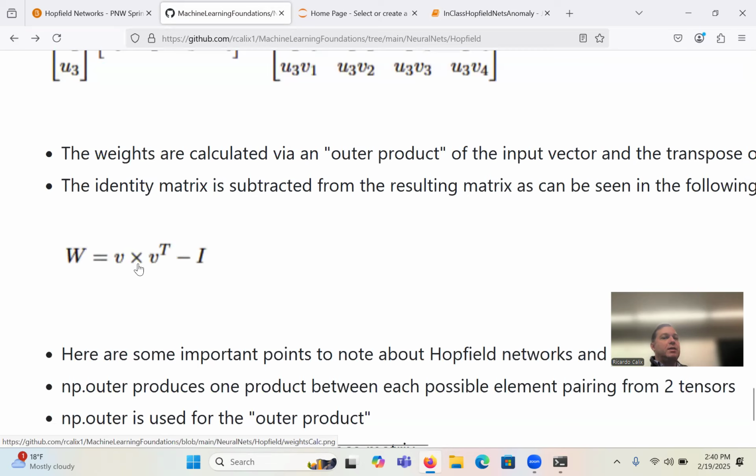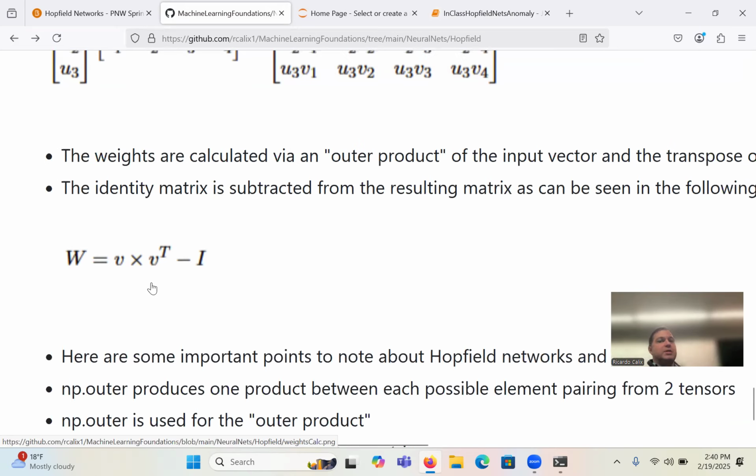So I'm doing V outer product of V, right? The same vector, which when we do this operation, creates a square matrix, and then we just subtract the identity matrix, which essentially just has ones on the diagonal and nothing else. And so we zero those out, essentially. All right, so that's the idea.